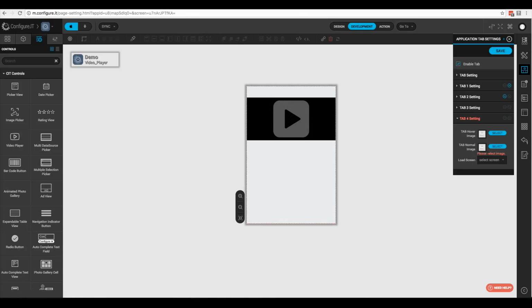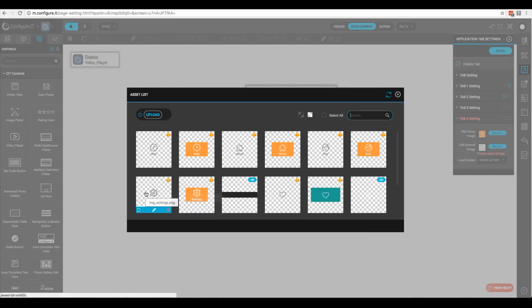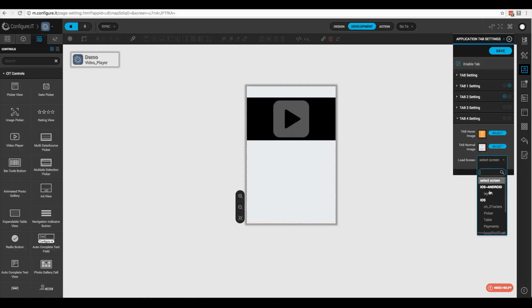So we'll select the hover image, and then we'll go back and select the normal image, and then select our screen, which we'll do is payments. All right, so now we have our tab configured. We'll go ahead and click save.